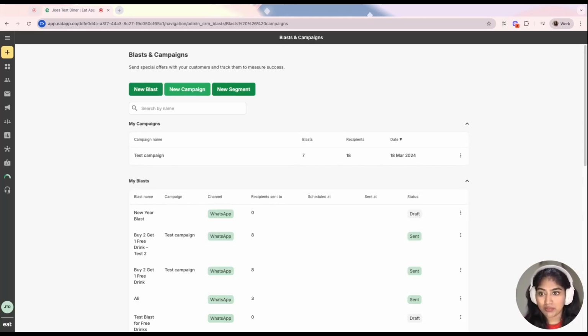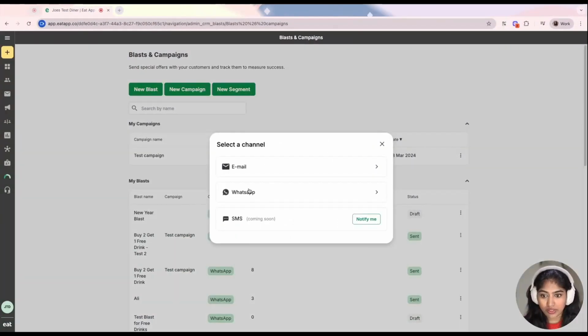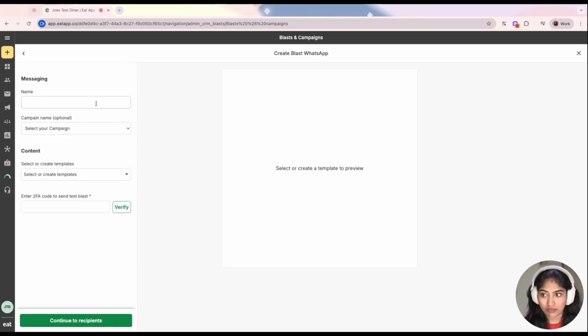If you're sending multiple blast messages as part of a single campaign, you can create a new campaign and list them all. For this video, let's start by creating a new blast. Click on New Blast. Select the channel as WhatsApp. Now let's give our blast message a name.